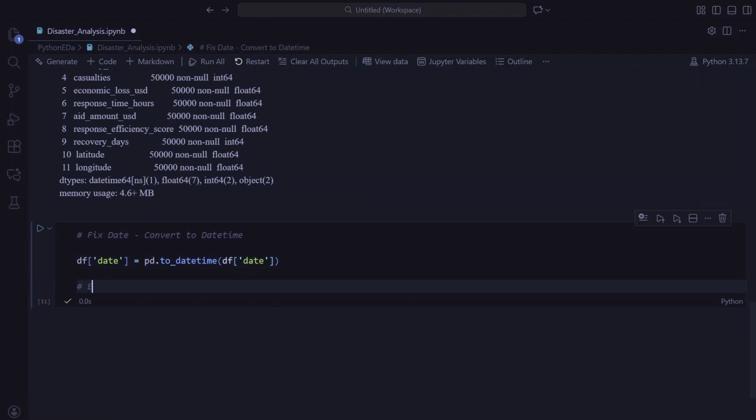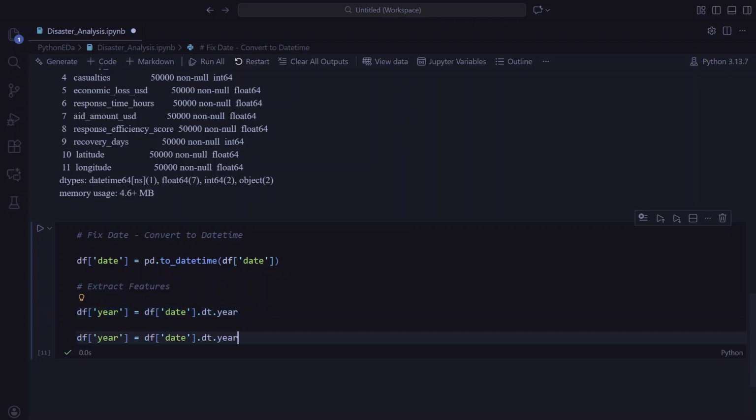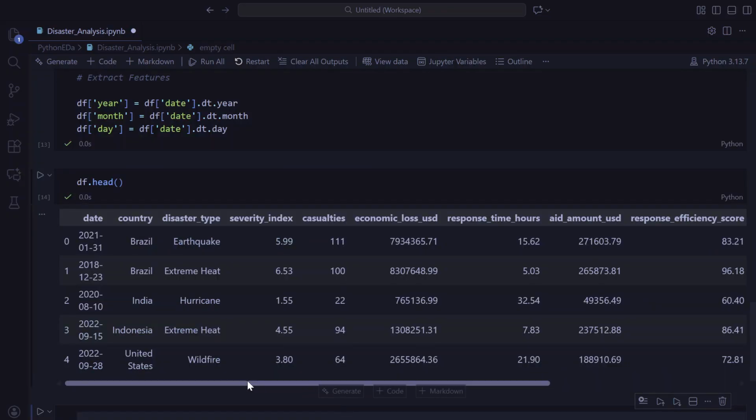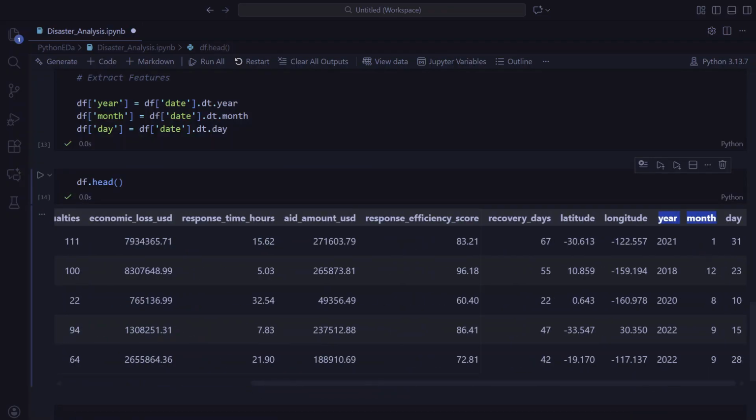So we're going to say extract features. So df year is equal to df date.dt.year, and same for the month and the day. Day, month, day. And I will run df.head again to show you that. So we have the year, month, and day extracted. Definitely going to be using these later on in the analysis.